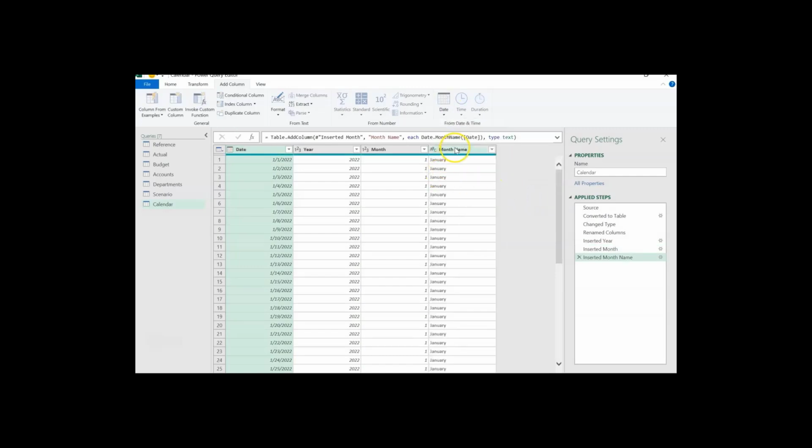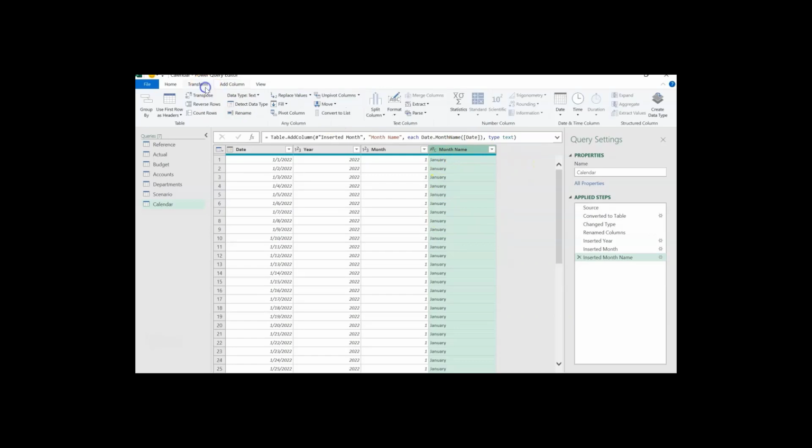You notice that when we use this in our dashboard, we truncated it, we extracted only the first 3 letters. So to avoid creating a new column, I'll just come to Transform and then under Extract, extract the first 3 characters here, and then click OK. This now gives us our completed calendar table. So we have set out 2 fact tables, actual and budget, then our 4 dimension tables: accounts, departments, scenario, and calendar.